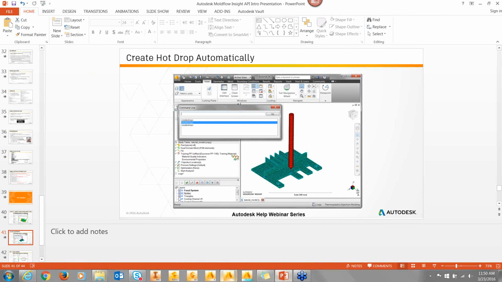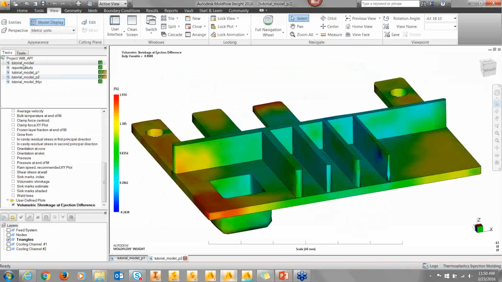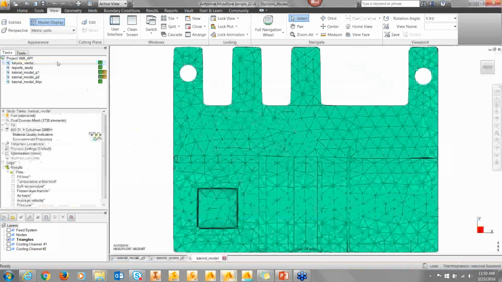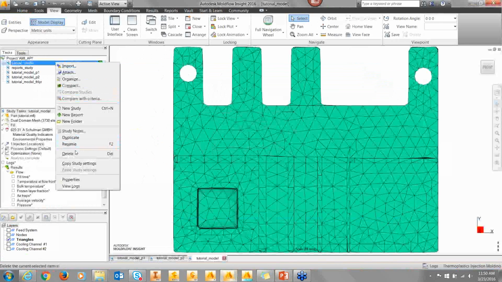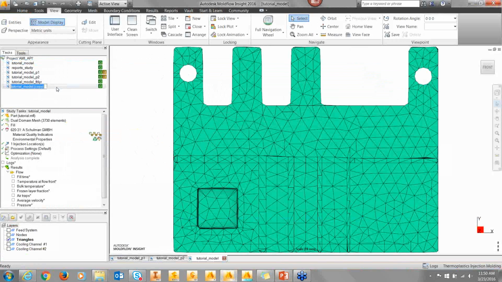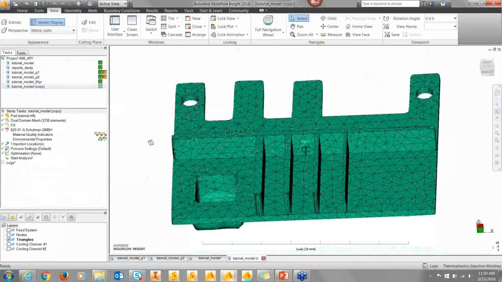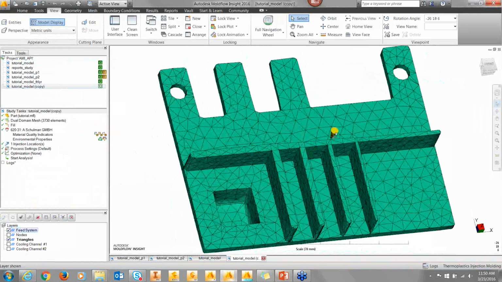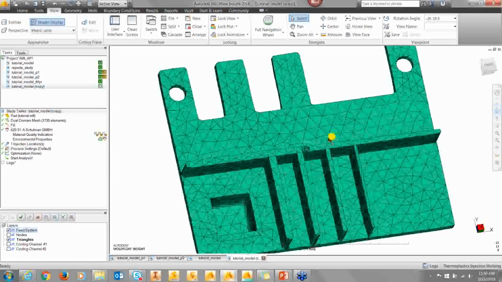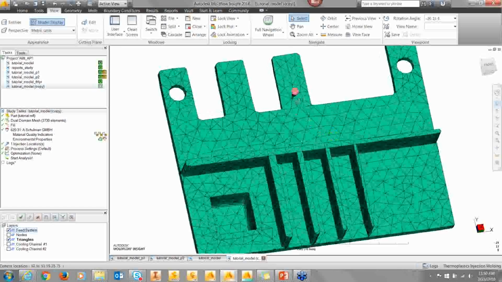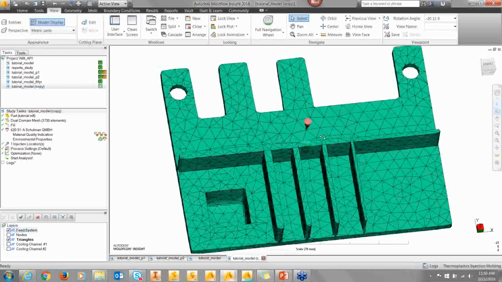So we'll go back to Moldflow, and what I'll do is I'll just open up one of these models, and I'll just make a copy because I don't want to delete any of my results. So I'll just create a duplicate, and then I'll go ahead and open that, and then I'm just going to delete the results. And I see that I have an injection point right here, and I can put this wherever I want. It really doesn't matter, but let's just assume I'm going to put this injection point here in order to have a hot drop created from it.